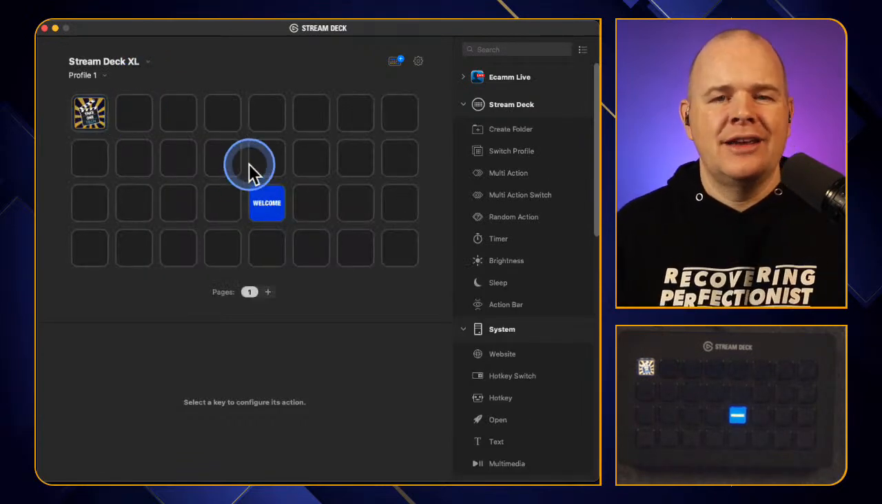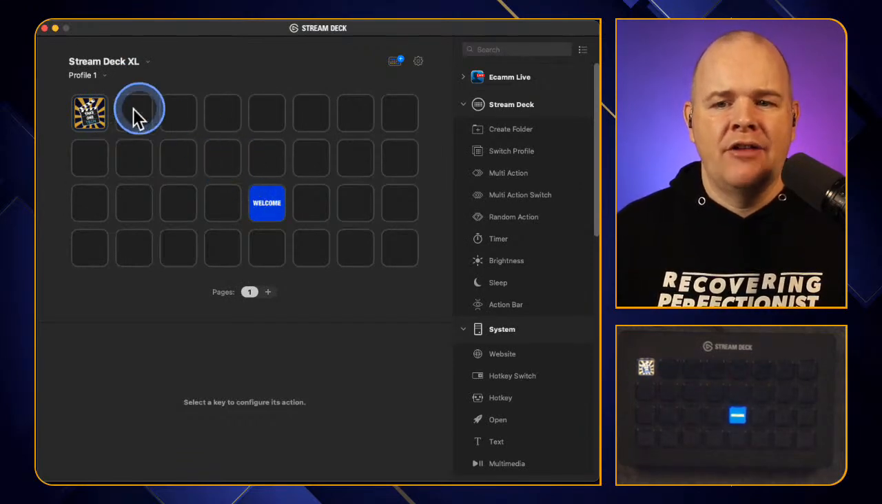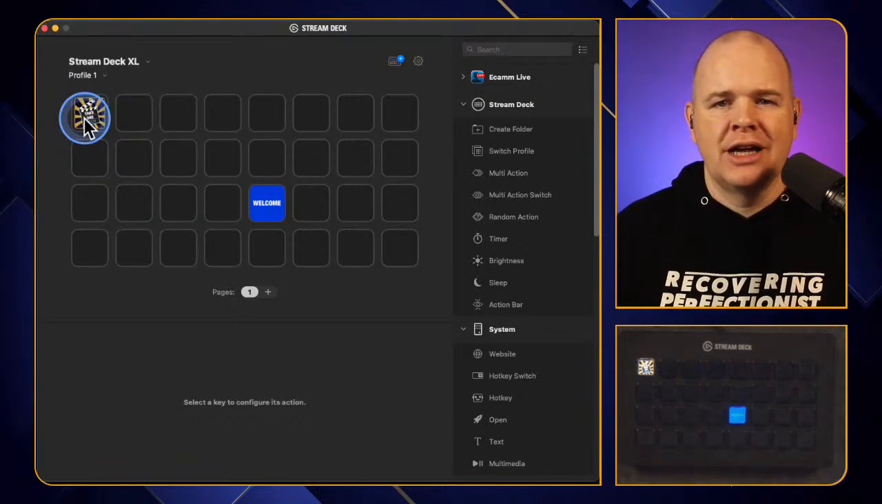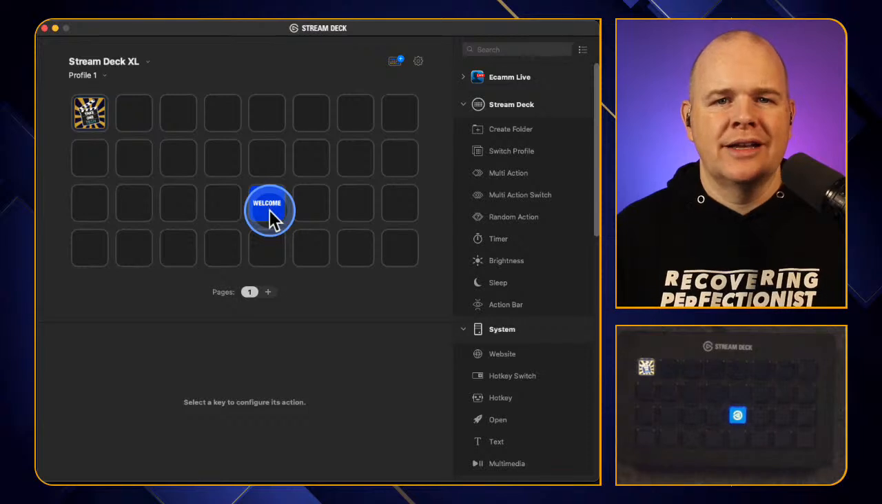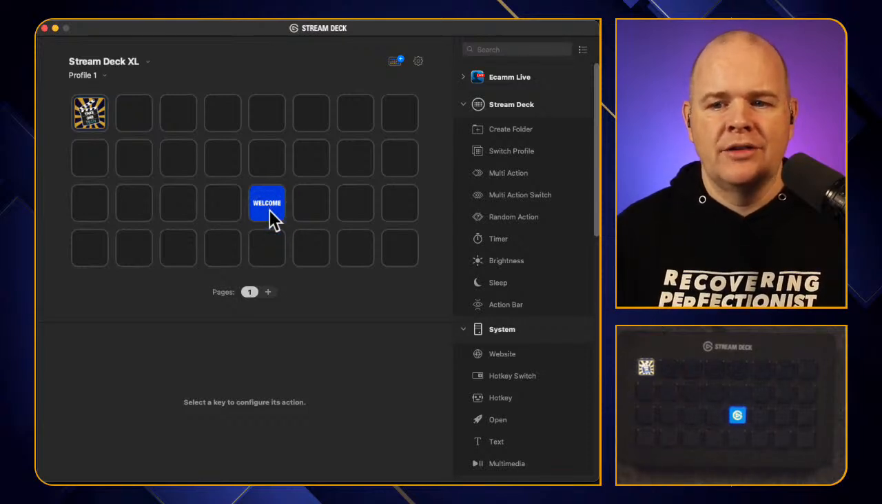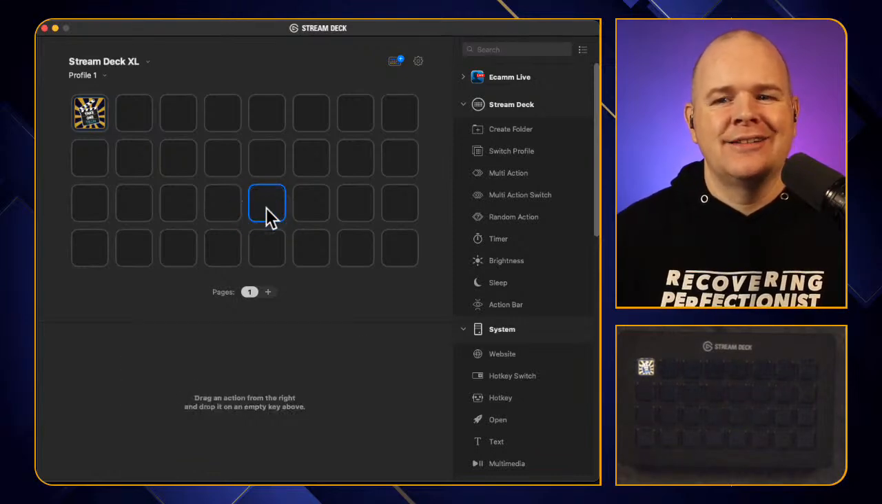So this is the layout. When you first open Stream Deck, it's going to have, ignore this one for the moment. That's just for me to get back to my main control for the live stream. But it's going to have basically just this one little key in the middle, and that is essentially just a link to the Elgato website. So once you've seen that, you're pretty much done with it, and you can just delete it.